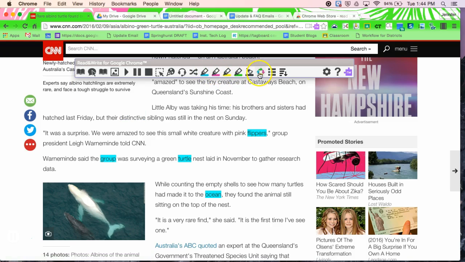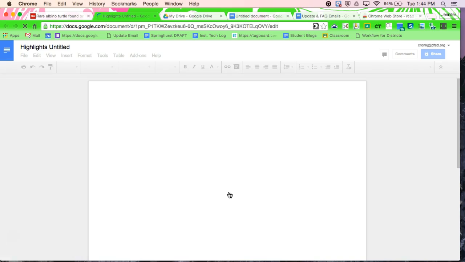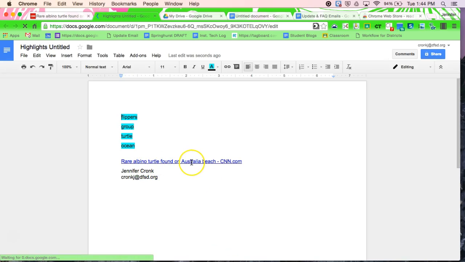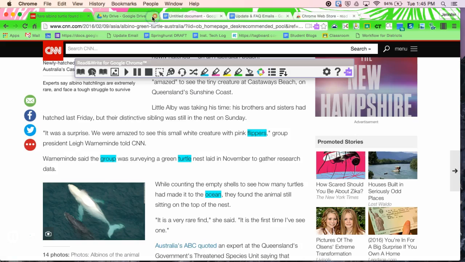And then we have our highlights. I love the highlights, just like we had in the document. You can see that I highlighted these 4 words, so maybe I'm not quite sure what they are, or they're vocabulary words. I can click on Collect Highlights and press OK. And it gives me a document that has all my highlights together. And it also gives me a link that goes back to the original article. So you can think about using the highlights for different types of details.